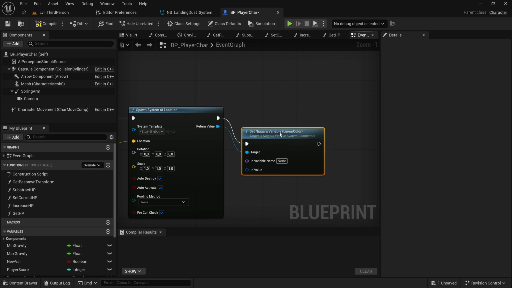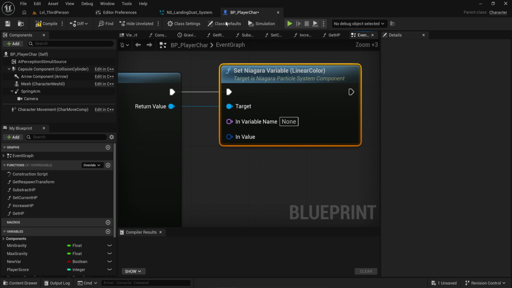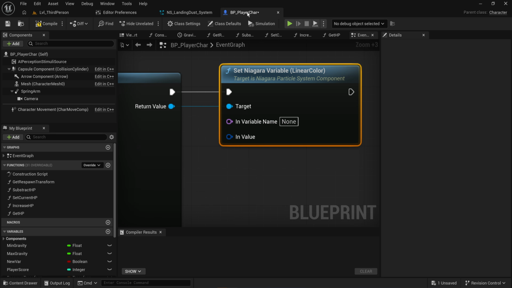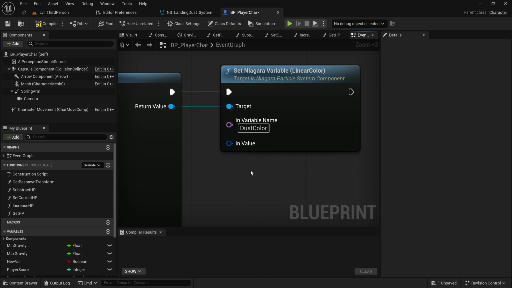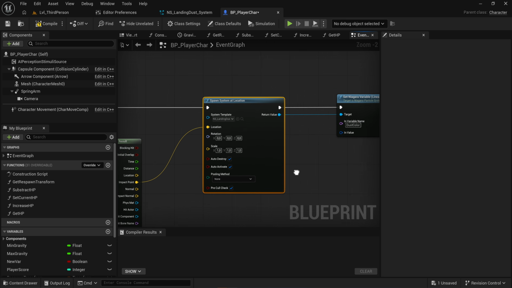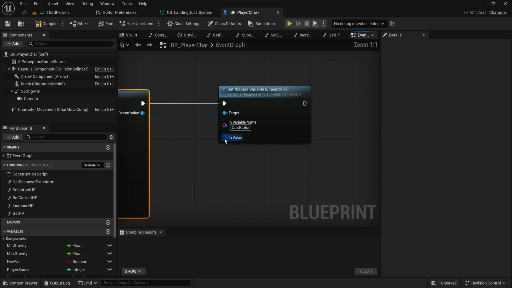and that'll get you the set Niagara variable linear color node. That takes in the exact name of the variable. Because it's based on names, it's generally a good idea to just go over here, copy the display name and just paste it in. That'll give you exactly the proper name, proper capitalization. Any typos that you make are going to mess this up otherwise. This will now just dynamically set the color for whatever system we spawn in.